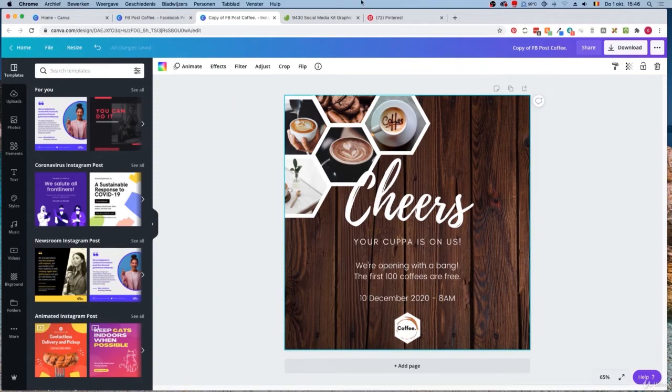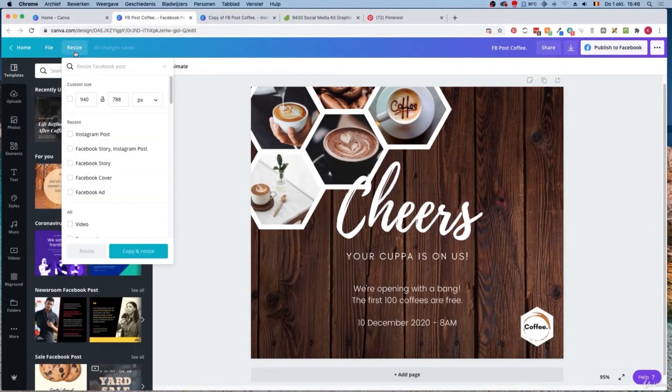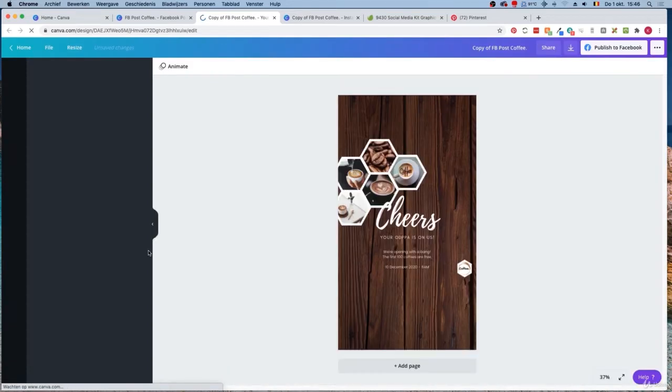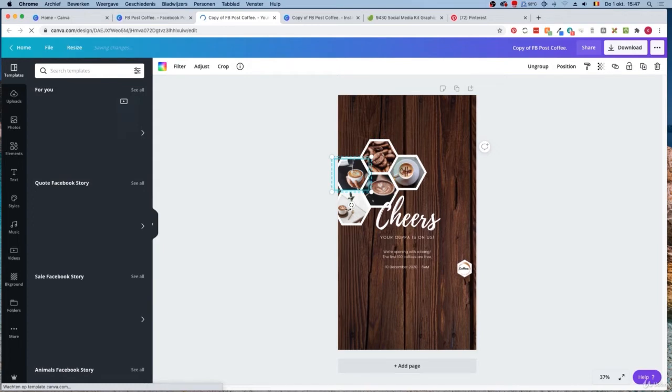So in the same way, I can resize that Facebook post, or I can even go from here if I would like to. I can resize it to all sorts of different formats. Now, for each format, you can add some things, you can change anything you want to, you can remove some things. So for example, if I'm making a Facebook story, I always like to add a little bit of movement in there, because a story is more engaging when there's something moving, when there's something going on there.